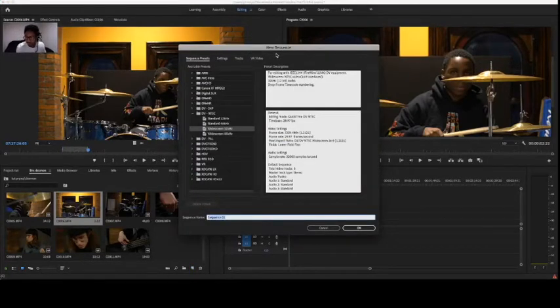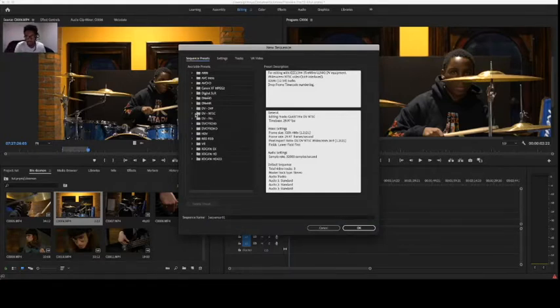You would name your sequence, and then you will find the settings for your camera, and that works for what you're trying to do. The preset tells you the description for what you're editing, how it works, and this tells you the details of it.